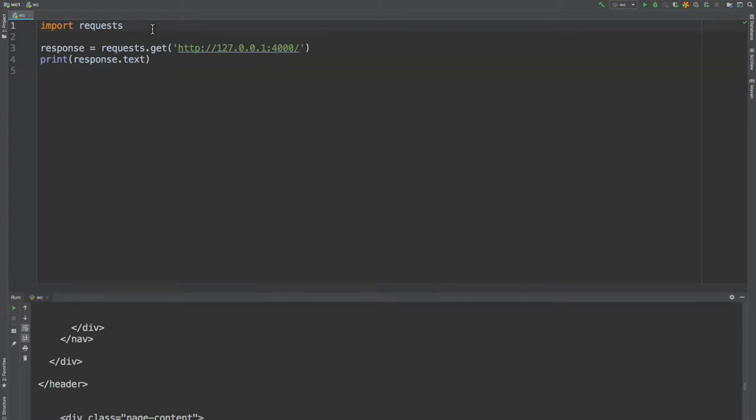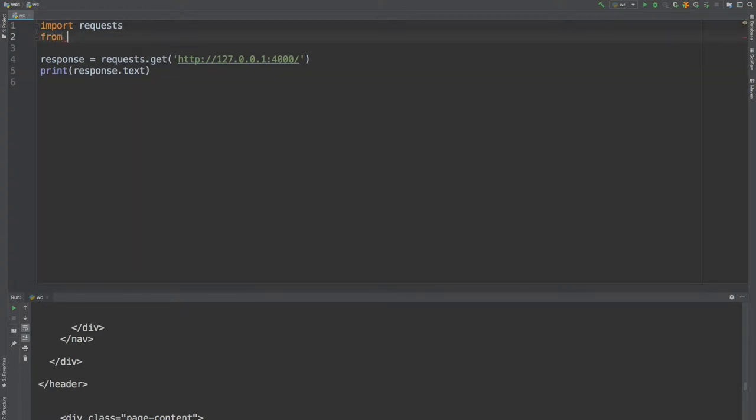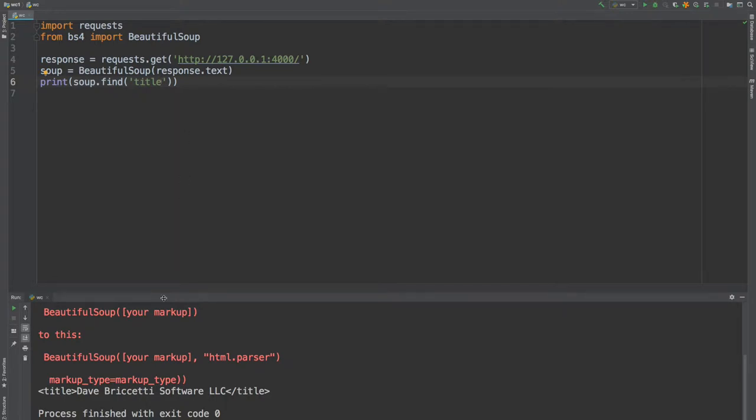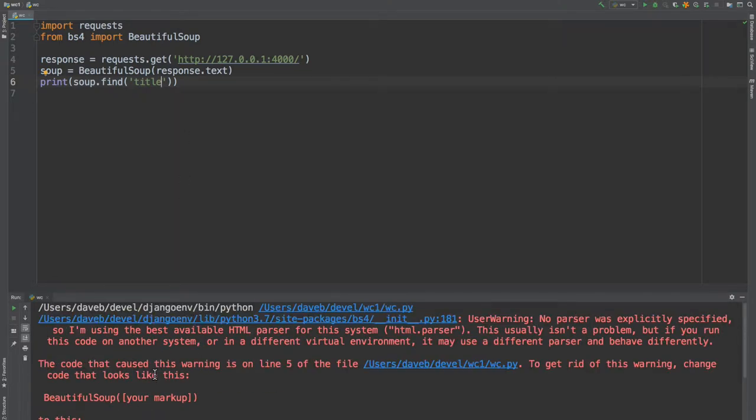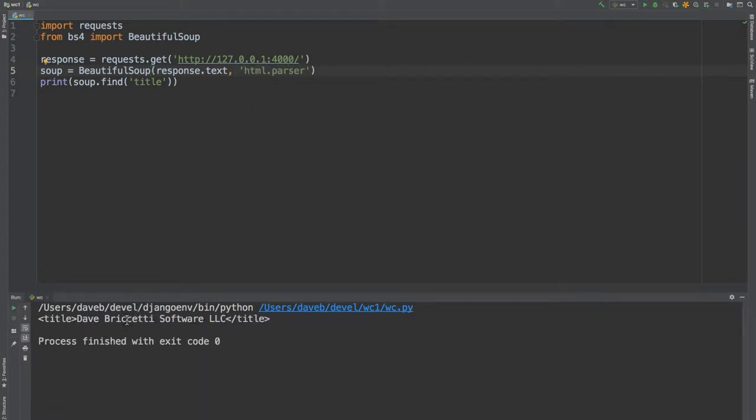To do more with it, we can use Beautiful Soup. And we can create a Beautiful Soup object from the text from the response, and then we can do things with that. For example, soup.find the title. What happened? Oh, I forgot to tell it what parser to use here. Okay, there's the title. We could show just the text of the title, like that.